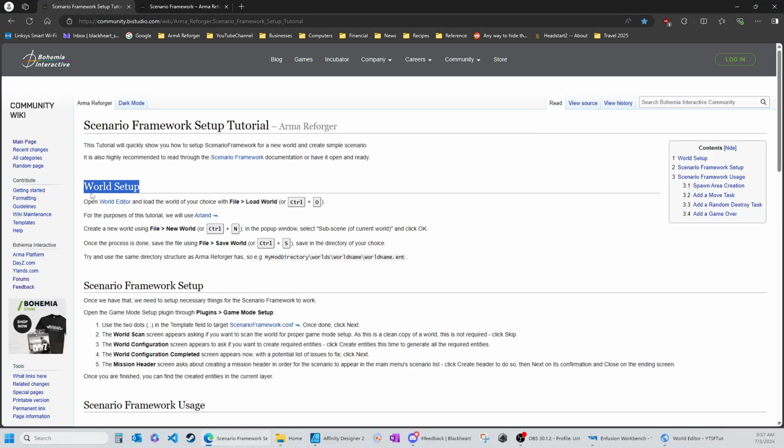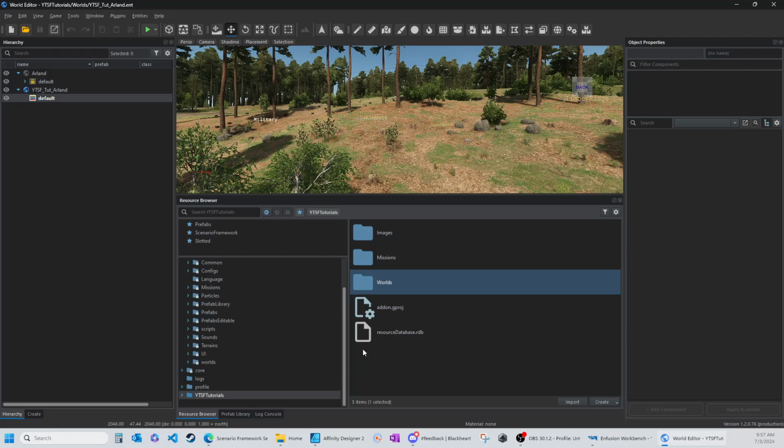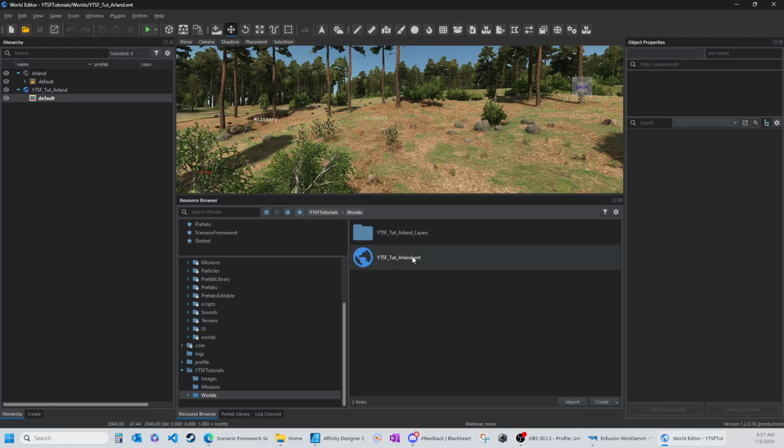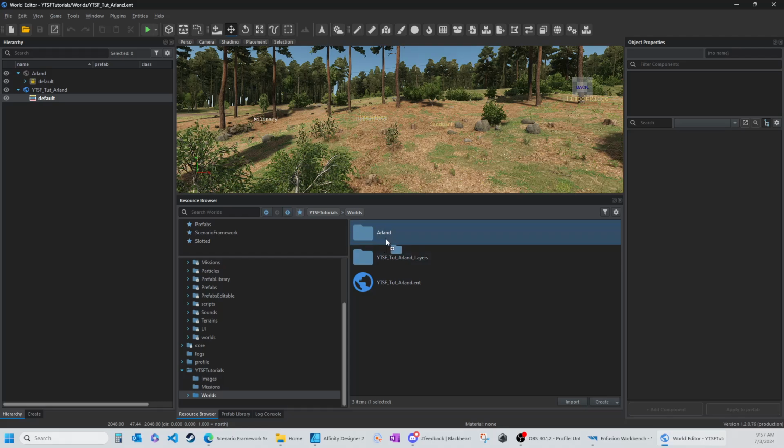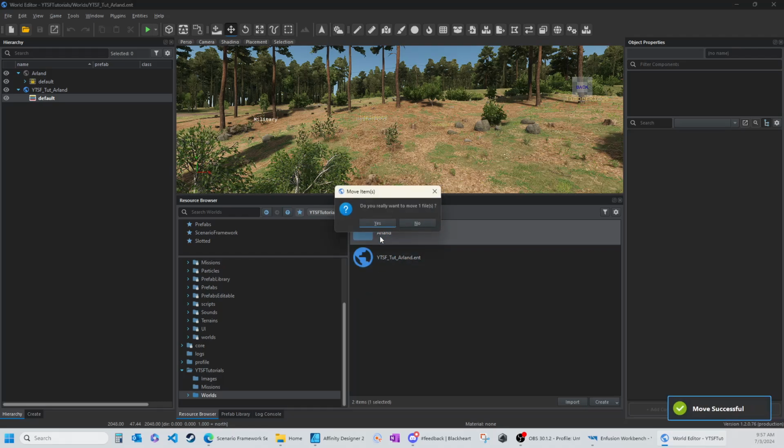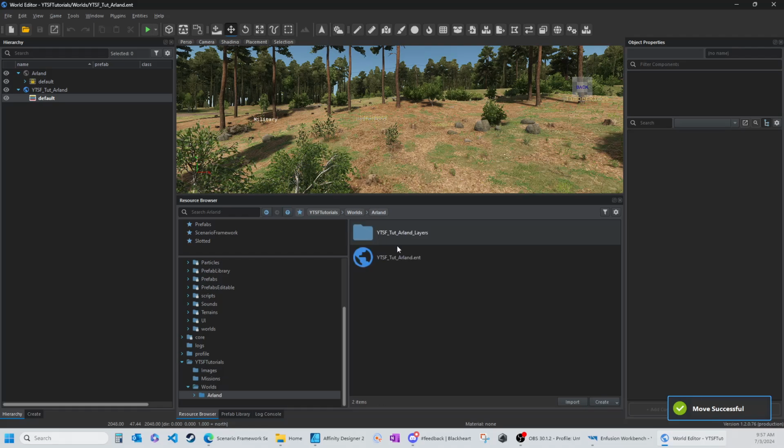Let's go back. So open the World Editor. Yes, did all that. Once this process is done, save the world. Yes, we did. And then it says, try and use the same directory structure as Arma Reforger. So Worlds, world name. We can actually do that. Let me show you a little tip. You see how we just did a single one. We can create a new folder, call it Arland, and we're going to put everything in there then.